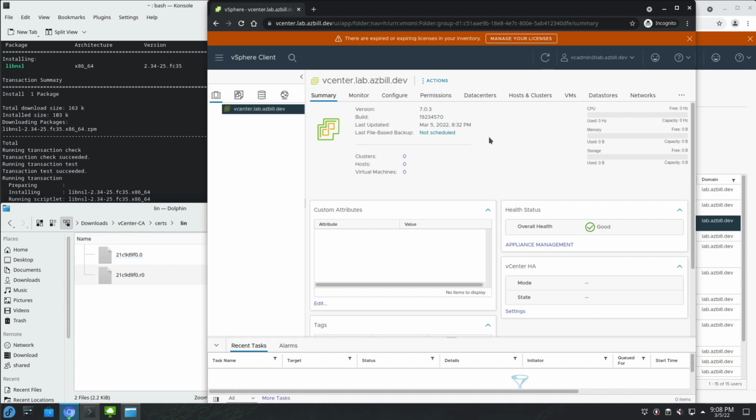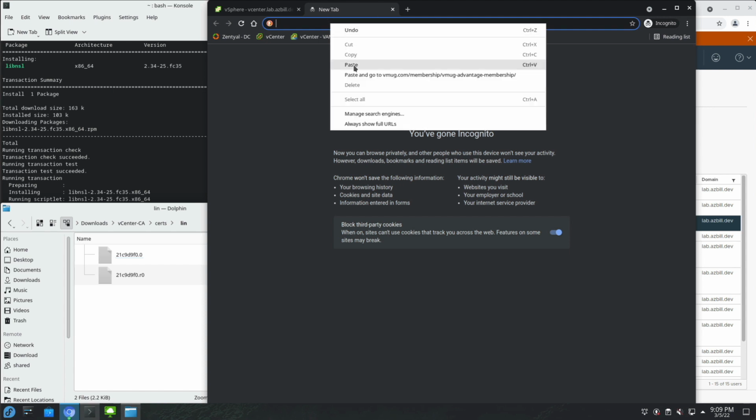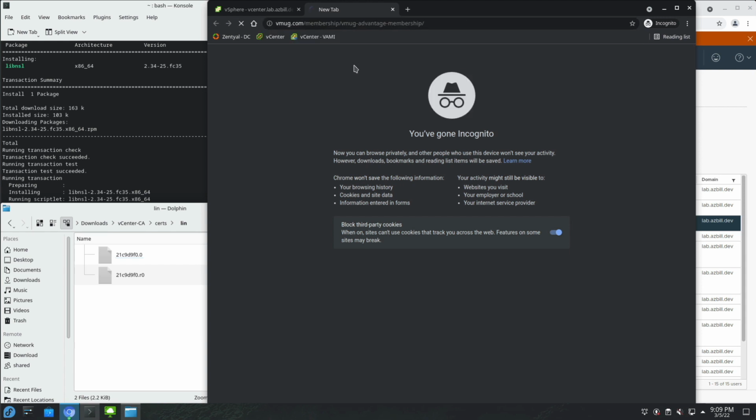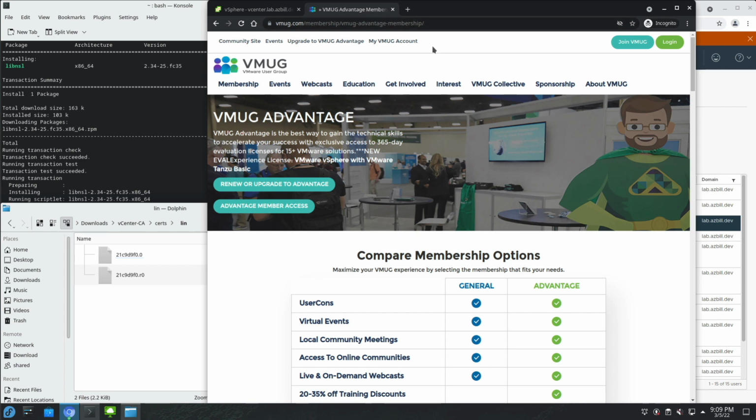And of course, we need to get some licensing. So if you don't currently have licensing for your home lab environment, there's a few different ways you can go about getting that. One of them would be the vMUG Advantage program. And with that, it's $200 per year, and you get a whole bunch of different VMware licenses. Let's take a look at this here real quick. So if you just go to vmug.com under their membership, you can take a look at the vMUG Advantage membership.